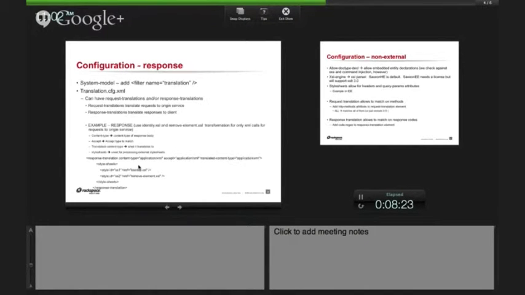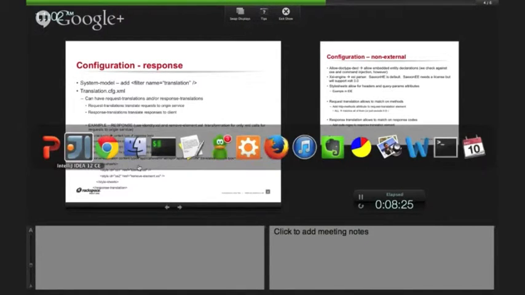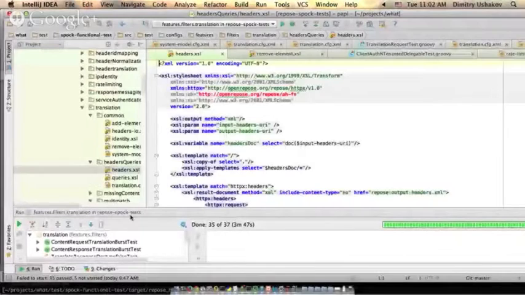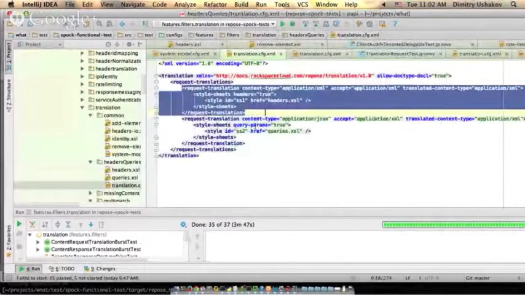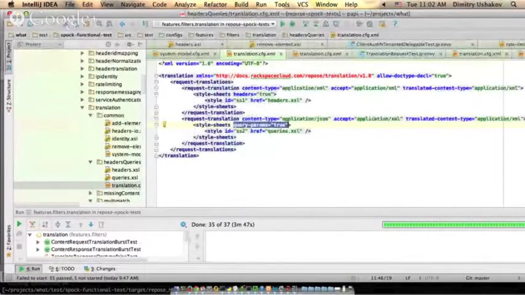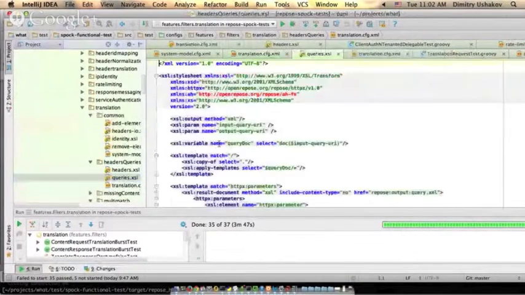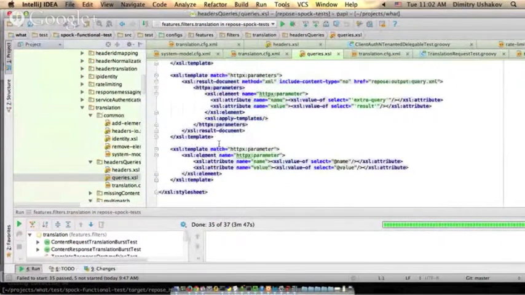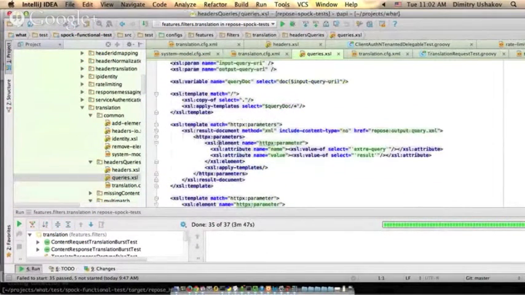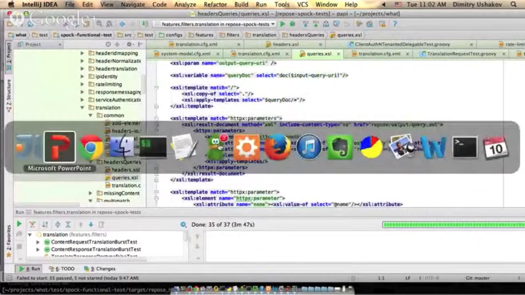We can see an example of how to do that here. So here's my translation CFG. Here's my query parameters equals true. And then if I go to my query XSL, this is the magical thing that will translate some query parameters for us.